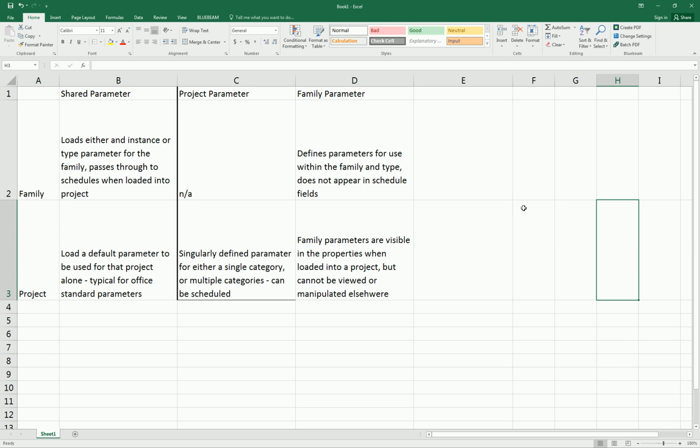And then family parameters are, and the important part to know about family parameters that are then passed into a project here, is that they're visible in the project only when you go to edit the family. It won't be visible in schedules or editable in schedules. Does that make sense?